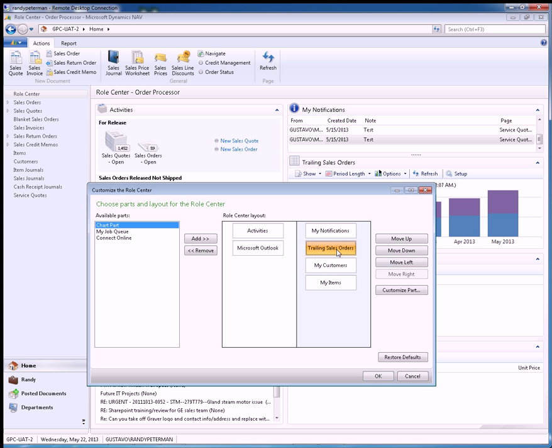So trailing sales orders is something that I don't use. So I can click on this and hit Remove. That's good. I also am not really going to be using my items, so I don't want to see that, so I'm going to hit Remove. I will be using my customers, activities, Outlook, and my notifications. But the other thing that I may want to see is Connect Online. So I'm going to come over here and select Connect Online and hit Add.